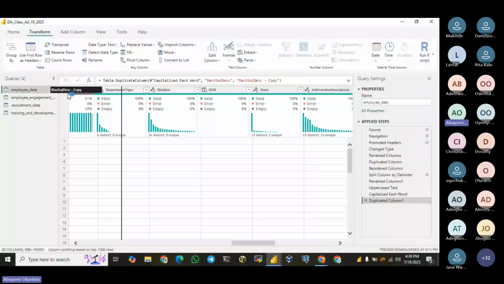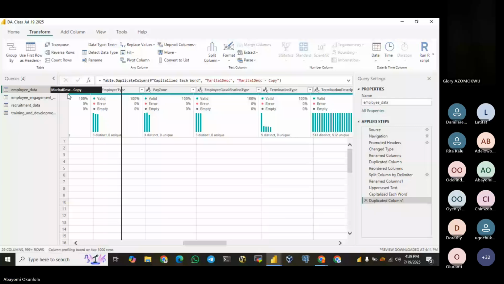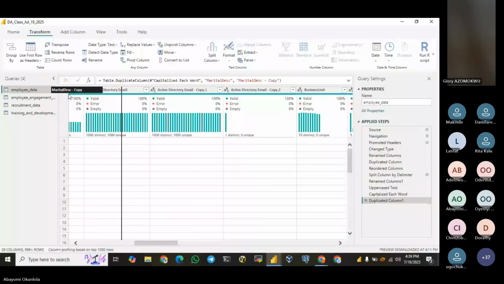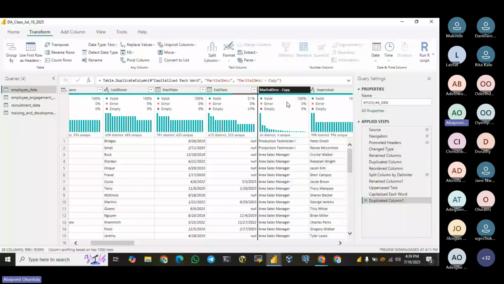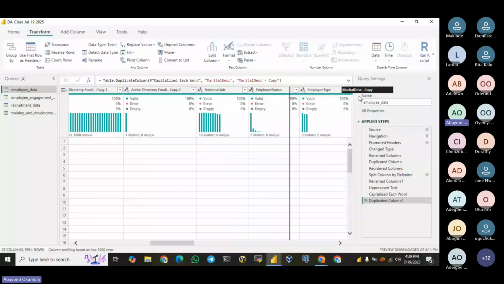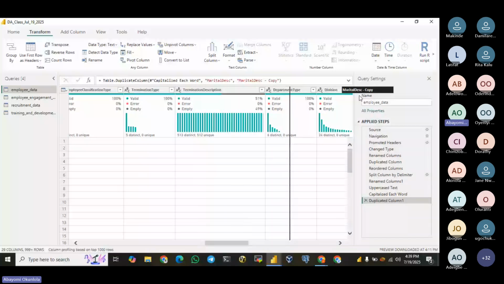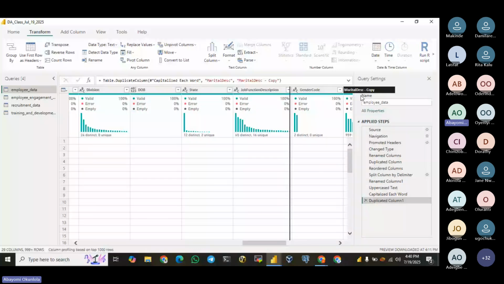So instead of doing 1, 2, 3, 4, 5, 6, and all, where is this marital status? Oops, I can't find it on marital description. Where are you? I think as soon as I can find this, okay. All right, I found it.